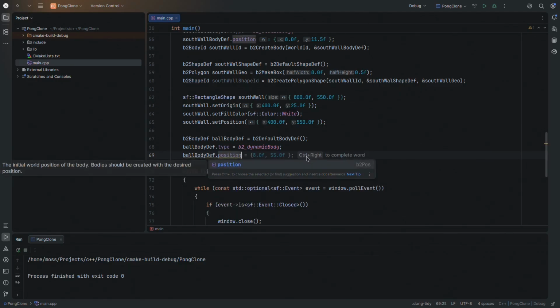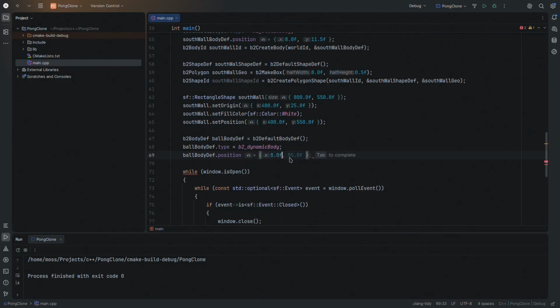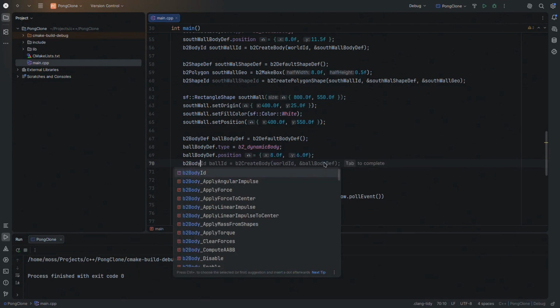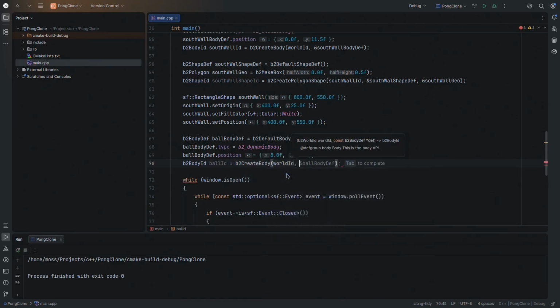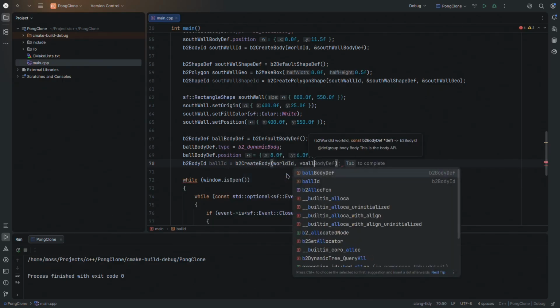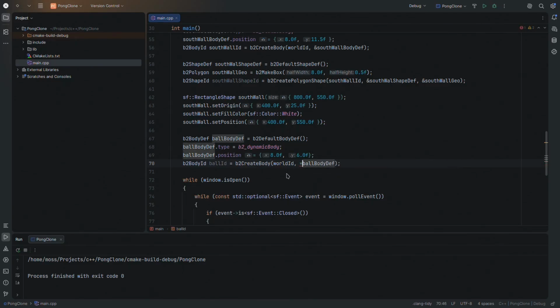Let's place this ball somewhere in our scene. So the position is going to be 8, and then for the Y, we can do 6. That'll put it in the middle of our world. Then we have a b2BodyId, and I'll call this the ballId. b2CreateBody: we need to give it the world it belongs to, and then the ball body definition. Just need to remember to put the correct symbol there. All right, so there we go. We have our body here.